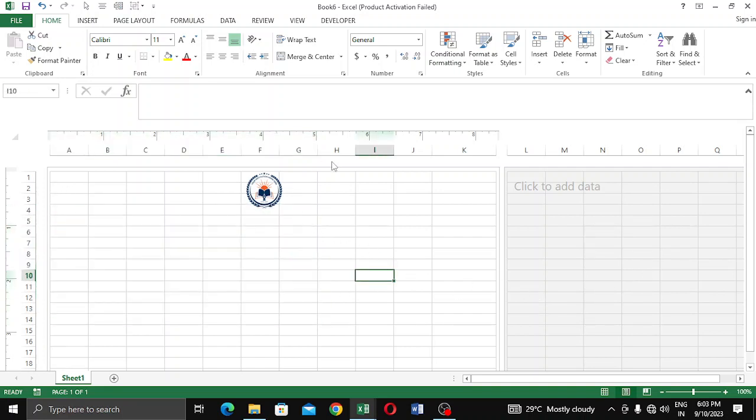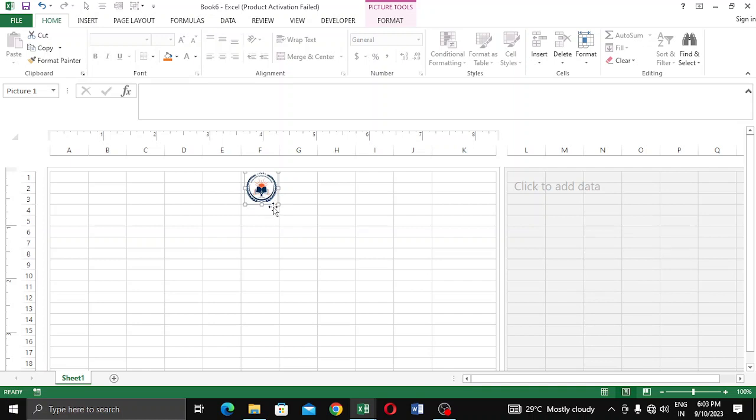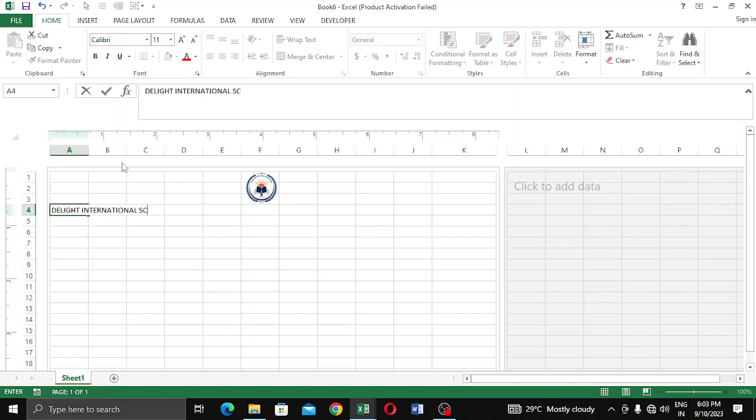So let's go ahead. The next thing we're going to do is to put the name of the school. For the name of the school, let me reduce this a little. For the name of the school, I'm going to put Delight International School. If this school sounds like the name of your school, please, I'm sorry, this is just a mock video. Or let me just edit it. Let me just put 7890 International School.